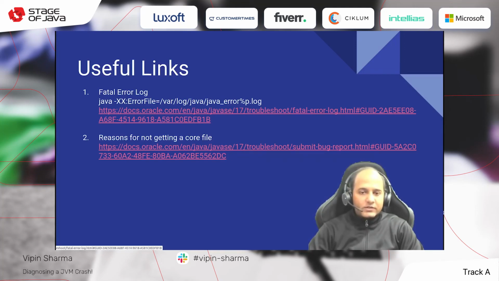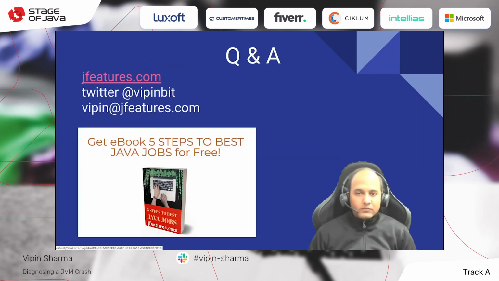In some cases, you do not get a core dump file, it is not getting created. For that, you need to troubleshoot that problem, and typical reasons are given on the second link. You can go to that link and you can see common reasons. Maybe you do not have permission, or you do not have the ulimit set.